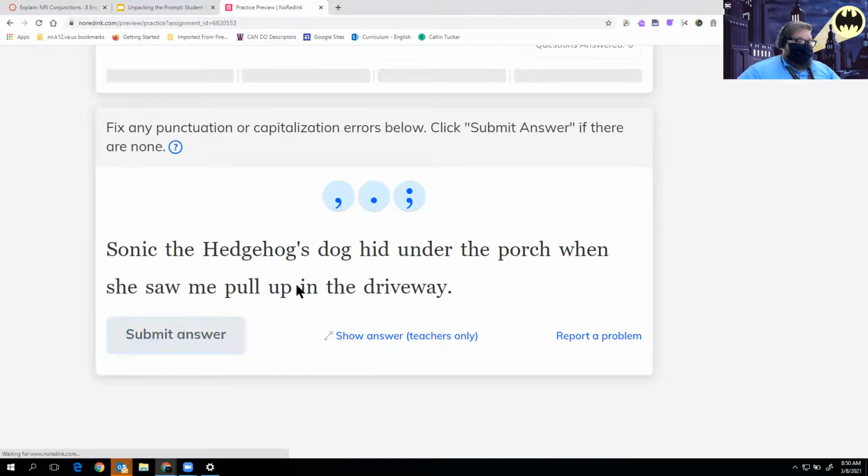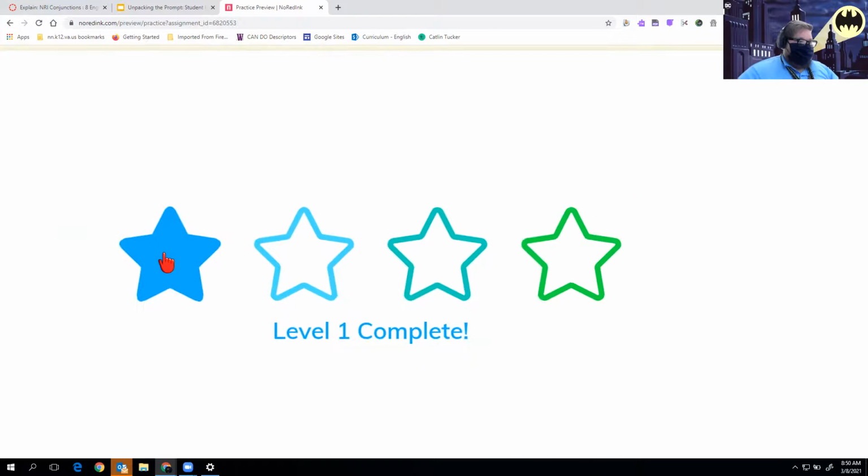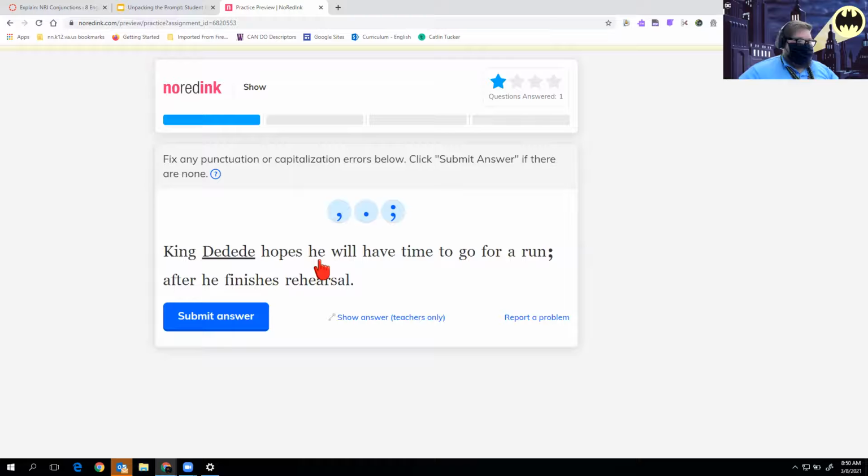All right, let's look at the next one as it appears. "King Dede hopes he will have time to go for a run after he finishes rehearsal." There's my swabby word, after. It's in the middle. I don't need any sort of punctuation. If it was at the beginning, I would need a comma after rehearsal because that would be a clause. "After he finishes rehearsal, comma, King hopes he will have time to go for a run."